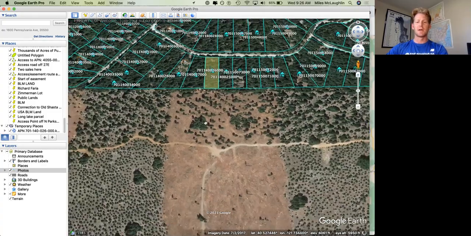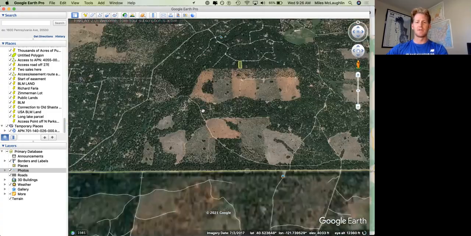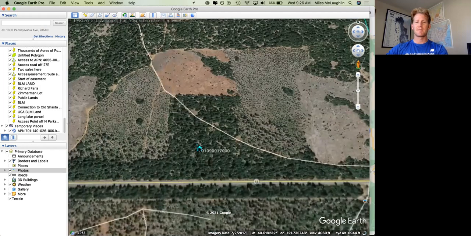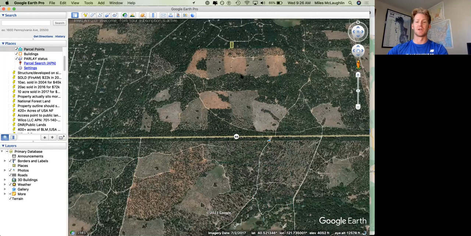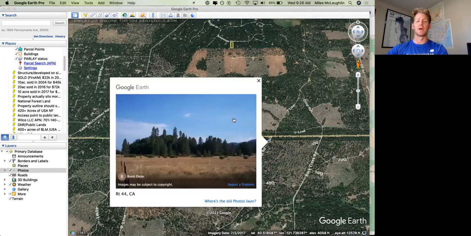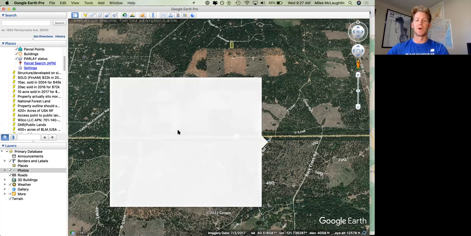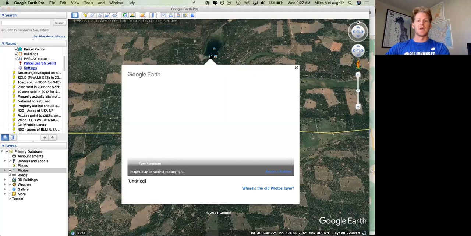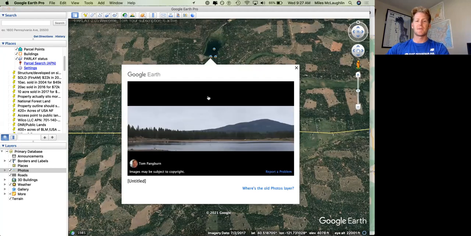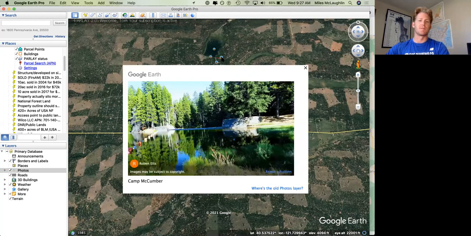This behind you is Sierra Pacific Industries, I believe. Yep, exactly. So 500-600 acres of Sierra Pacific Industries. So this is going to be a lot of land that's large ownership, and there are going to be BLM properties in this general area. There's a lot of public lands out here too. So we can look at these images on Google Earth to get an idea of the area. You can see McCumber up there. You could be spending your weekends up here going to Camp McCumber.